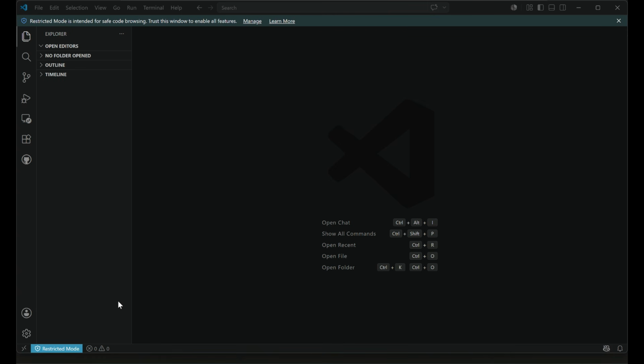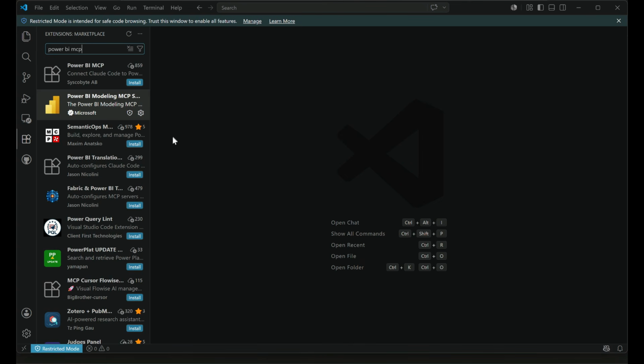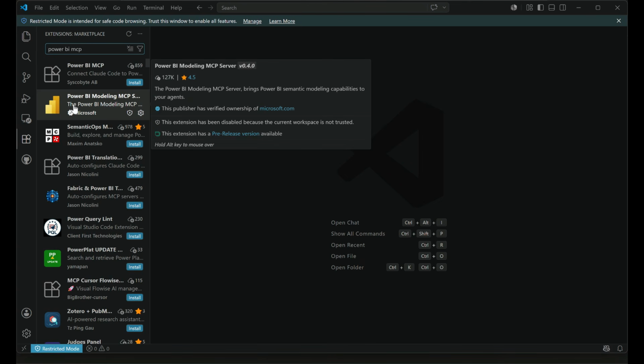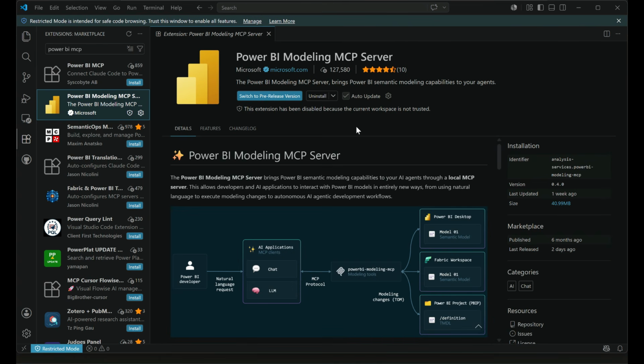The first application we need to work with is Visual Studio Code. So once you've installed that, open Visual Studio Code and head over to the left-hand side where you should see the extensions icon, which is just there. Go ahead and click on that. And then type in Power BI MCP, and that will list out all the different extensions containing that text. In our case, we're looking for the Power BI Modeling MCP server. If you hover over that, it will give you some details about that. But let's click on that and it will open up the blade on the right, which will have the details.